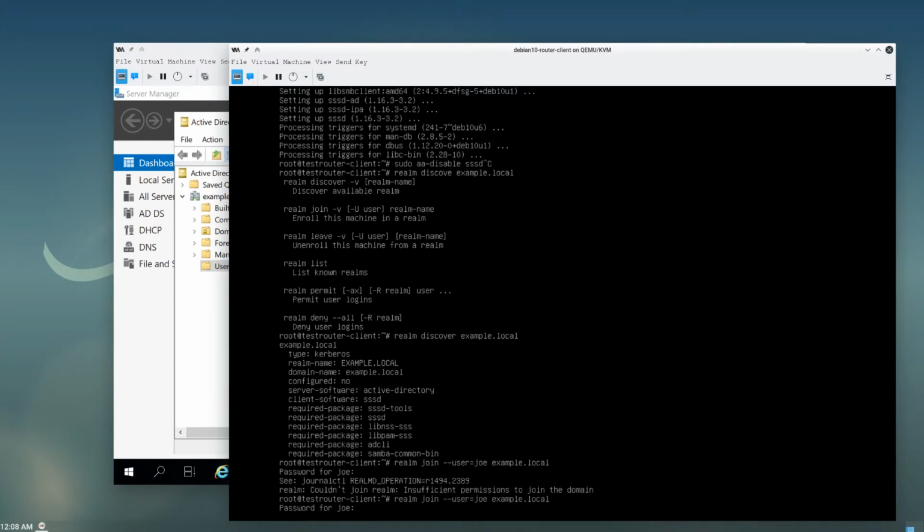Now again, if you don't have your reverse lookup record configured correctly, you may get an error there that says very much the same thing. Couldn't join realm, insufficient permissions to join the domain. If you see that error and you know you're a domain admin, then probably you have a DNS problem and you need to check to see if you've got a reverse and forward lookup record in your DNS system.